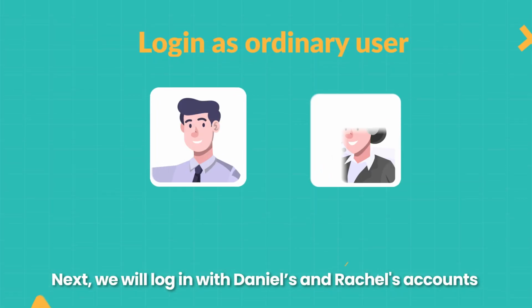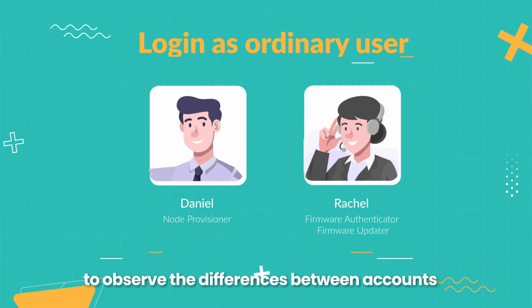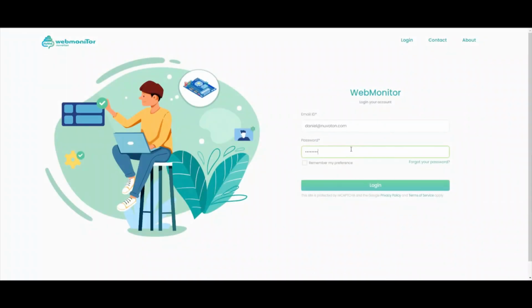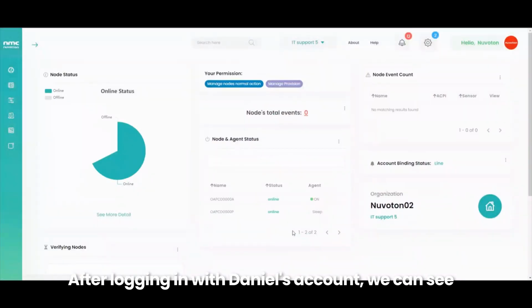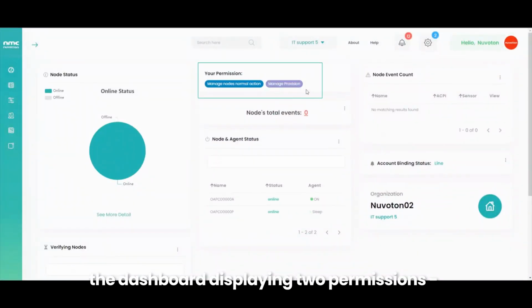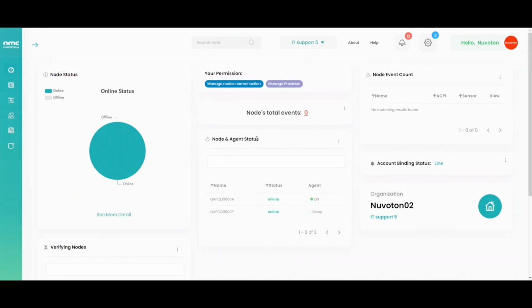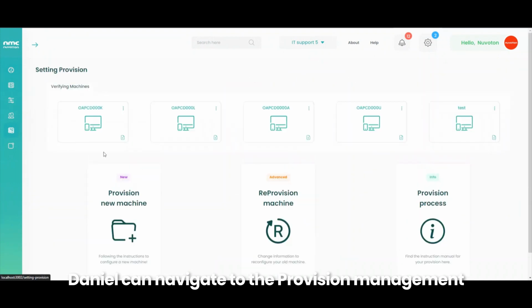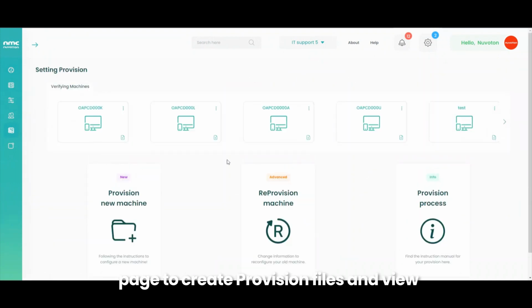Next, we will log in with Daniel's and Rachel's accounts to observe the differences between accounts with varying permissions. After logging in with Daniel's account, we can see the dashboard displaying two permissions: Manage Node Normal Action and Manage Provision. In addition to viewing the basic information of node, Daniel can navigate to the provision management page to create provision files and view those nodes still in the verifying list.